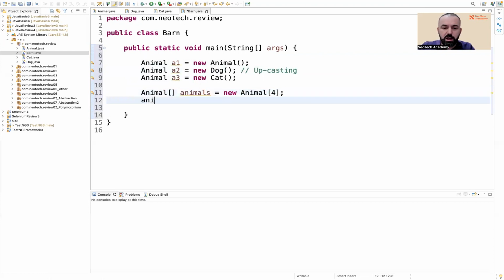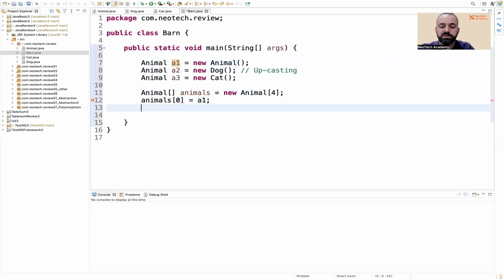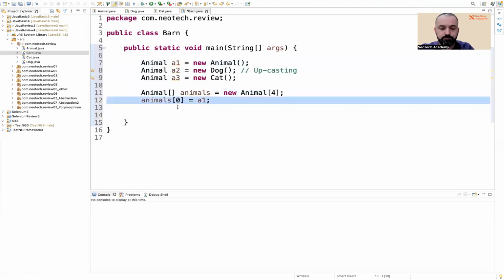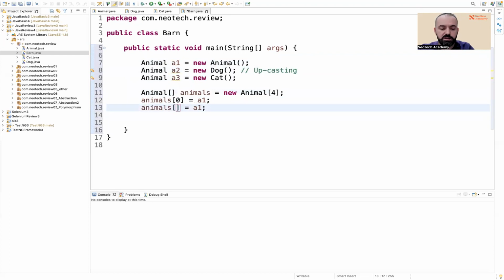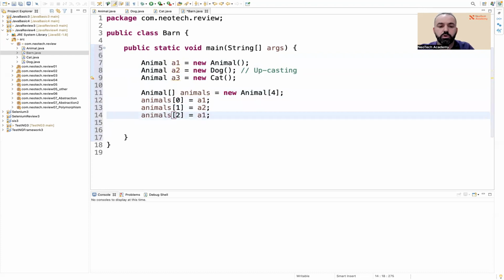The first one, animals with index 0. The first element will be this A1 that I have created. The second element in the array is A2. I'm storing the dog there. The third element, or the one with index 2, is the cat that I've created. And also I can create another one, animals with index 3, which is the last one.